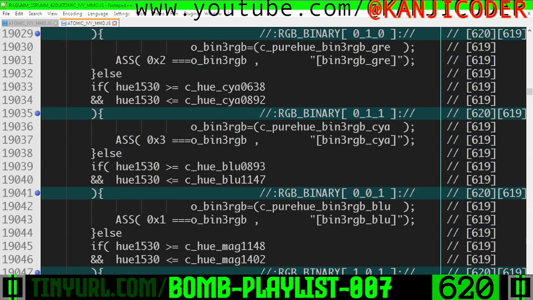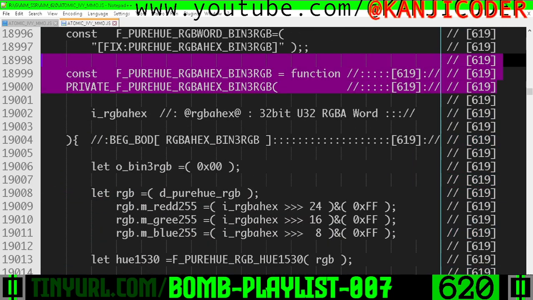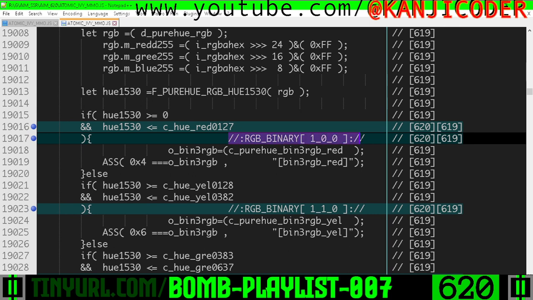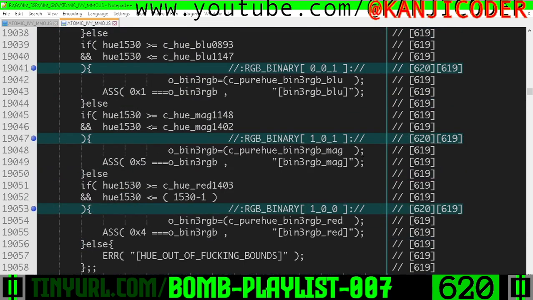So right here we made a whole bunch of little cosmetic edits, like little comments in this function right here, Purehue RGBA hex to a 3-bit binary value. Inside of this function, we just added these things right here. So what is this constant? Well, it's this 3-bit value. What's this constant? Oh, it's this 3-bit value, right? And we did that for each and every one of them.